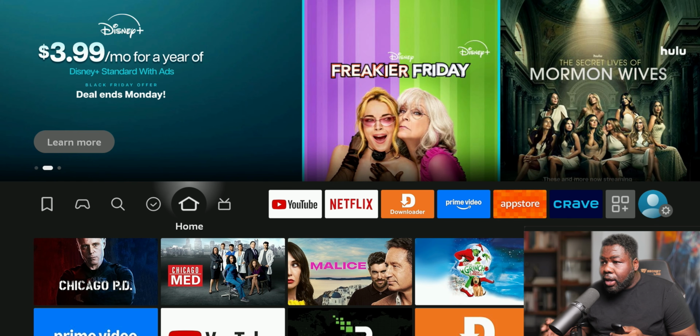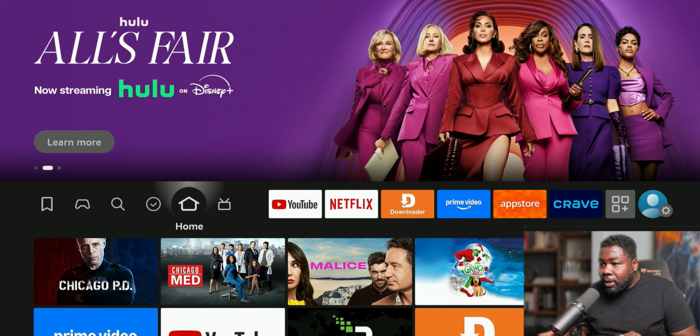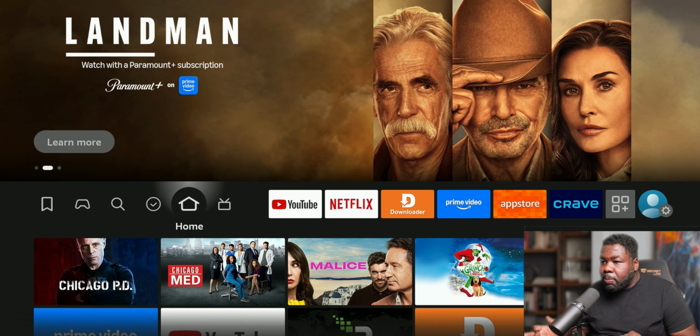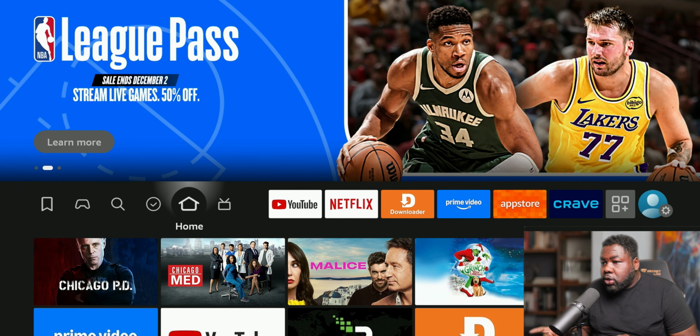Your Firestick constantly sends data back to Amazon about what you watch, what you click on, how long you spend inside each app. It's called telemetry. Most people don't like it, and it also uses your device's CPU in the background. Turning off these features protects your privacy and speeds up your device. So it's a win-win. All right, so what we're going to do first is turn off Amazon tracking.